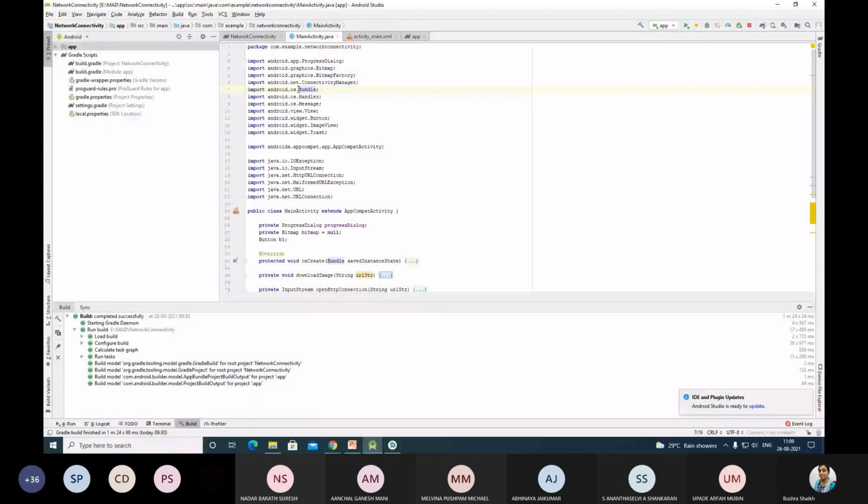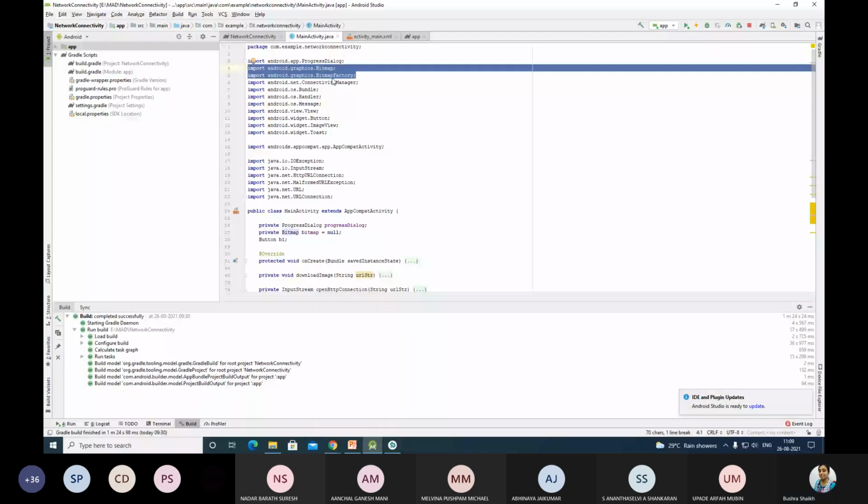And for Bitmap, which package have we used? As you can see here, graphics. Okay, android.graphics. With it we got the functionality of getting the data into the bitmap. And for ProgressDialog, android.app.